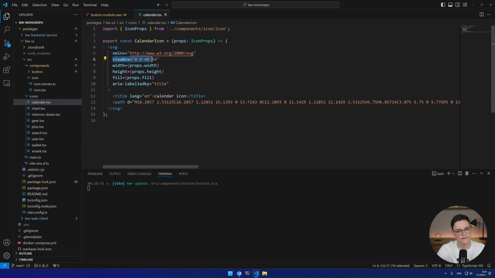Yeah, I added the area labeled by property to every SVG, and it indicates that the icon is labeled by its title element. And I added a title element with an English language attribute, which describes the graphical element, in this case, a calendar icon.